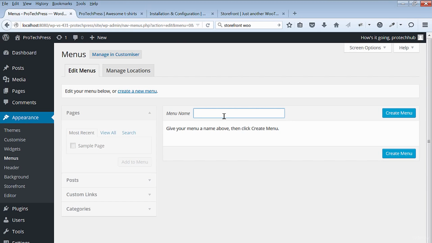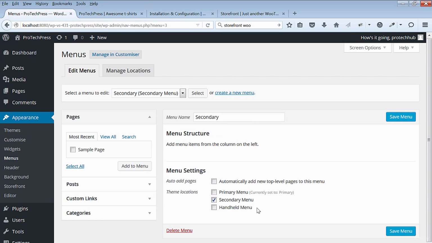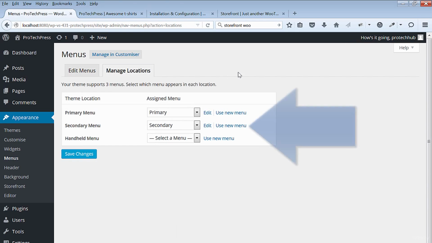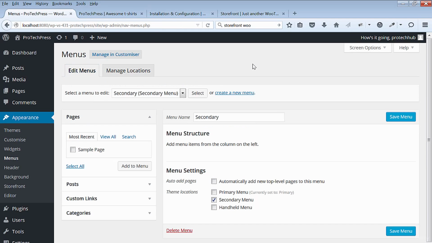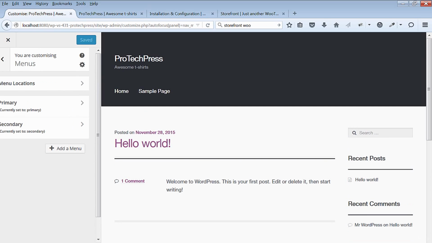Create a secondary menu. Go to Manage Locations and set up your secondary menu. You can also manage your menus in the Customizer. Click on Manage in Customizer.